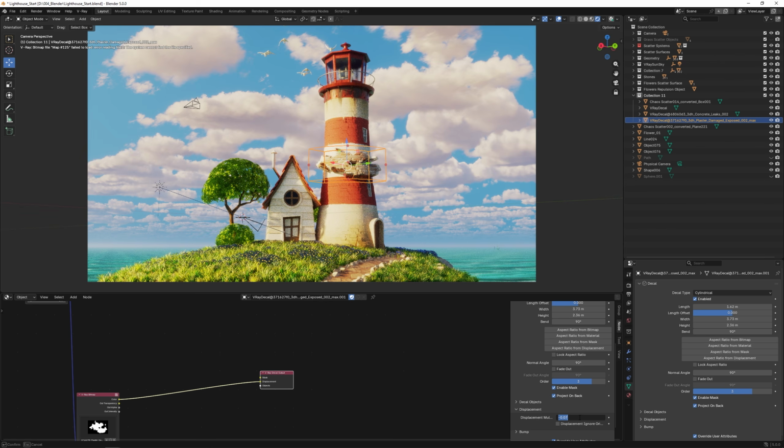To enhance the effect even further, we'll reuse the same mask for displacement. By applying a negative displacement value, we create subtle recesses where the paint has worn off, revealing the underlying brick surface and adding another level of realism in the scene.